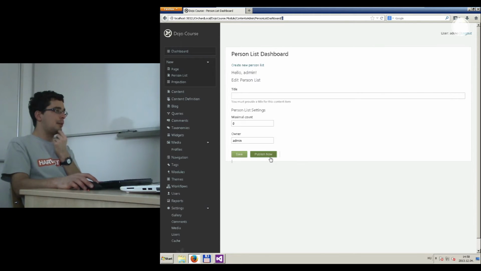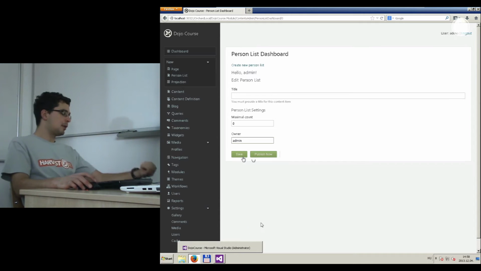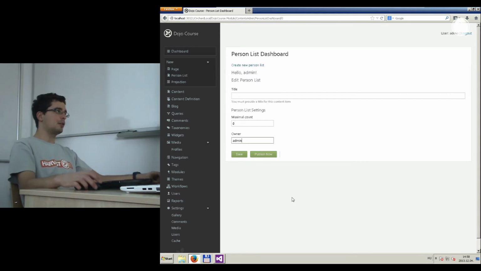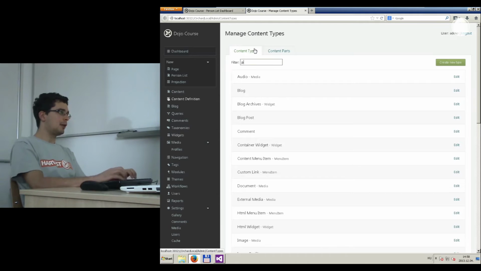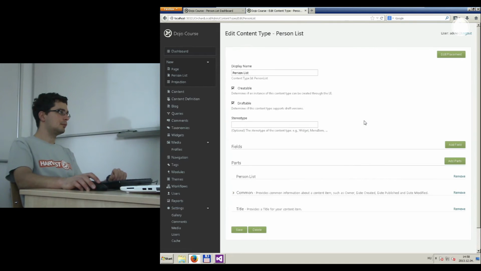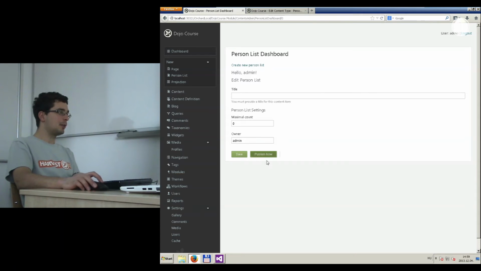By the way, here's the save and publish now button. In this case, it doesn't matter which one you choose. But remember that we have spoken about content item versioning before. It's a quite integral part of Orchard. If our person list content type would be draftable, but I think it isn't, but let's check. Yeah, it is draftable. Because it's draftable, we have the publish now button. If it wouldn't be draftable, we would just have a save button.